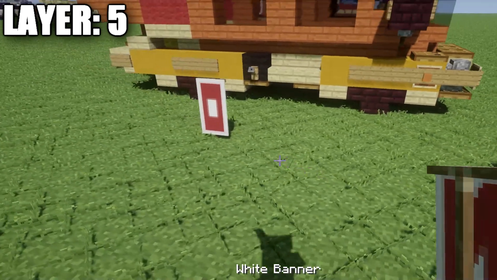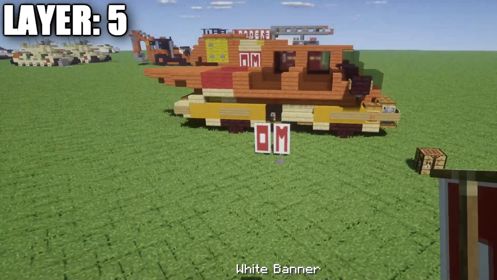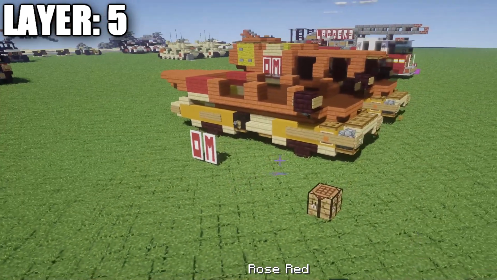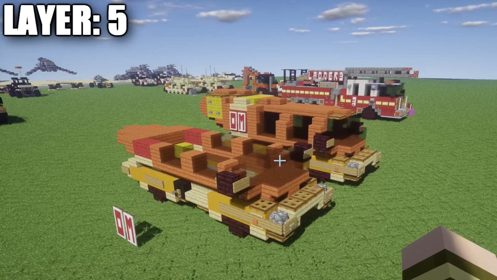So just like that, we have the M created, and we have the O and M for Oscar Mayer for our logo on the side. With that, we can now move on to layer 5. Alright guys, move on to layer 5.